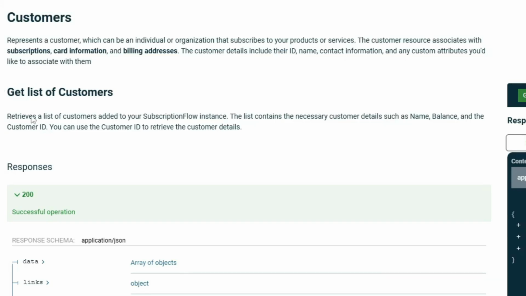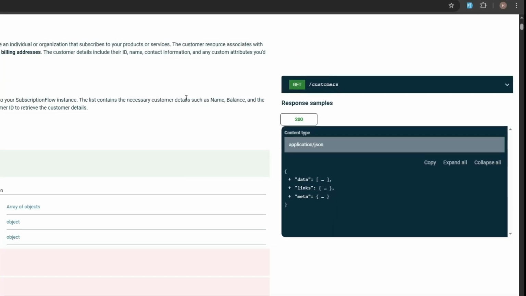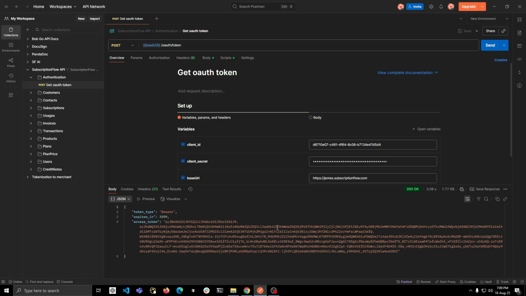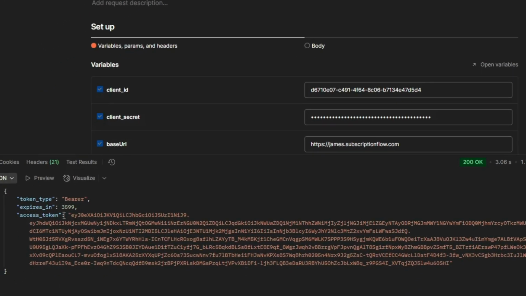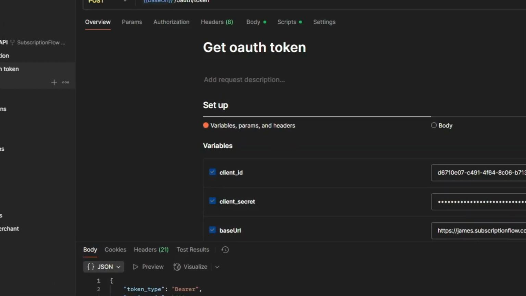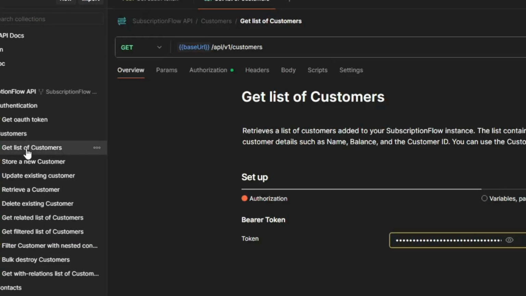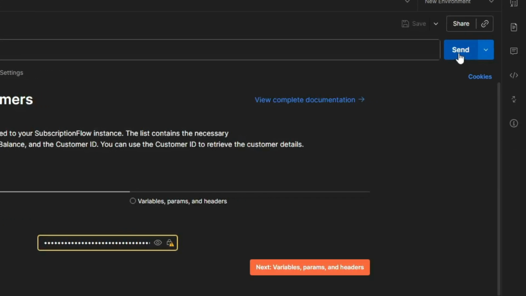So let's say the first endpoint is to get a list of all the customers, and in my case I already have my Postman collection open here, and I have already obtained the access token. And now I will go to the customer folder and I will go to this get list of customers. And when I click on send, you don't need to do anything else. It does not require anything else.